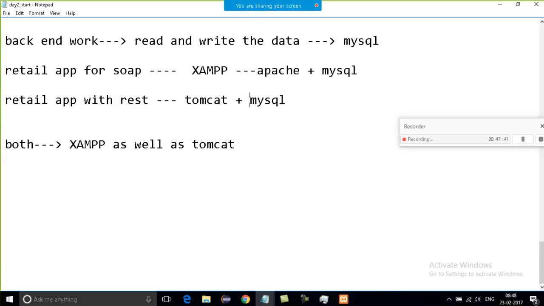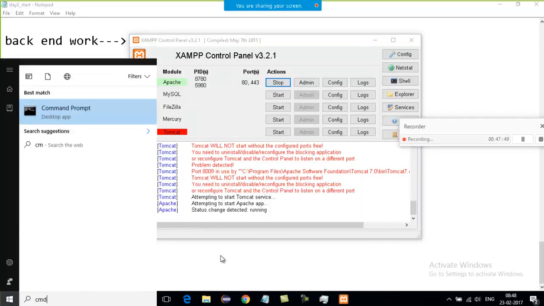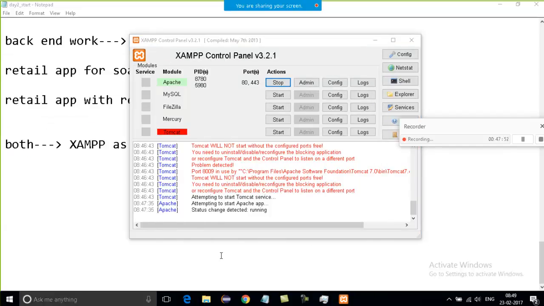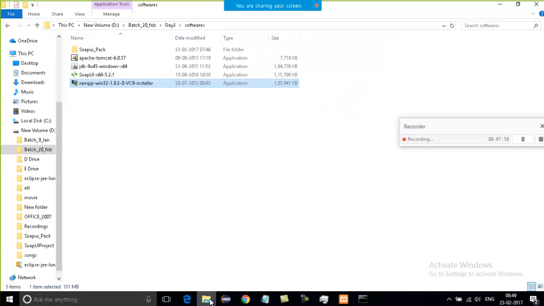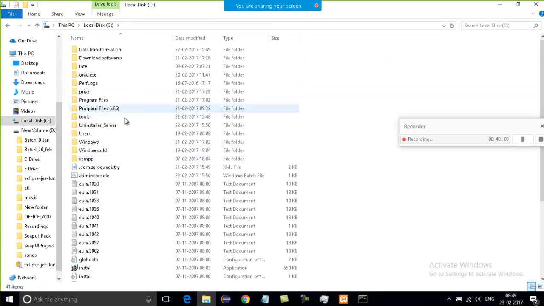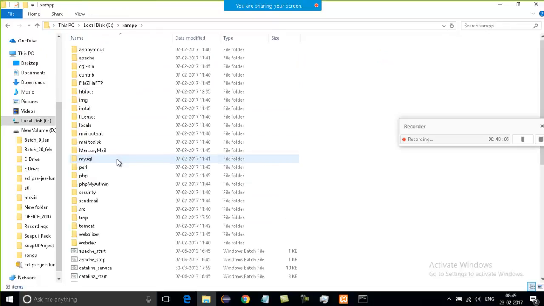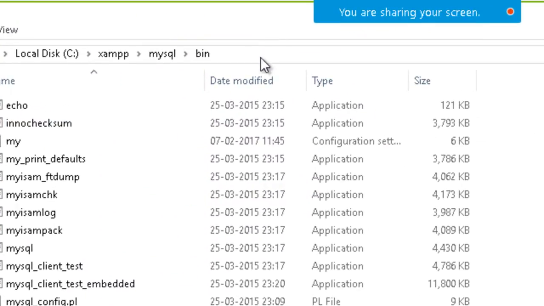And the next thing is about the database. How to check if your database is started from here or not? How can you check? Open the command prompt, and here you will write the path of your MySQL. Don't forget, what will be the path? Where your XAMPP is present, because MySQL is coming from XAMPP only, right? It's the MySQL bin path.